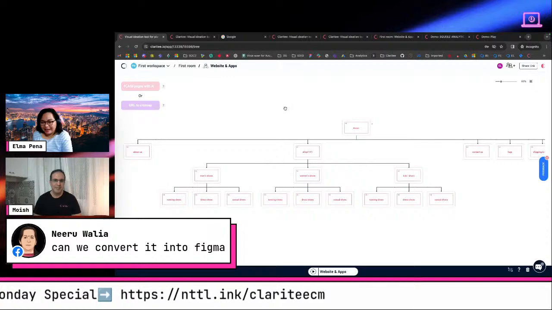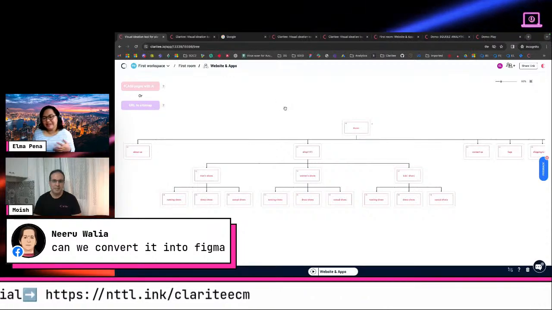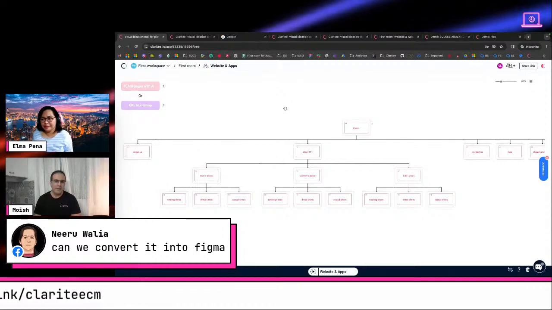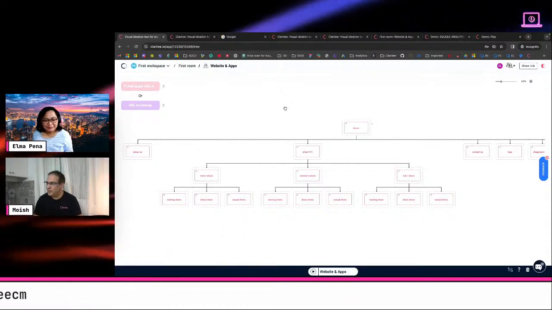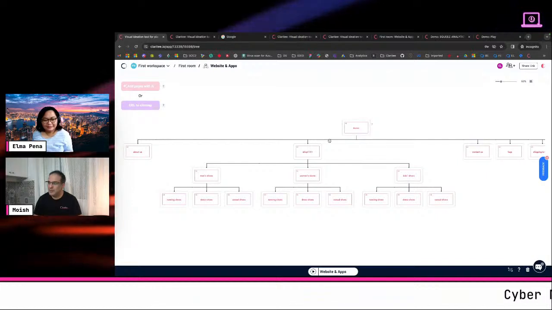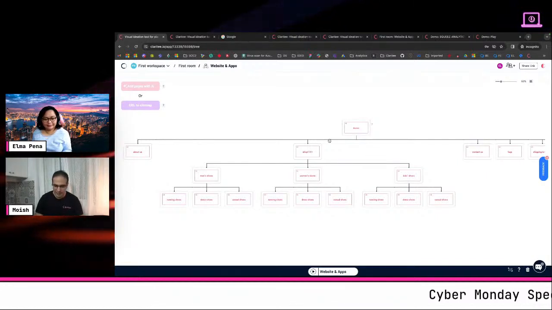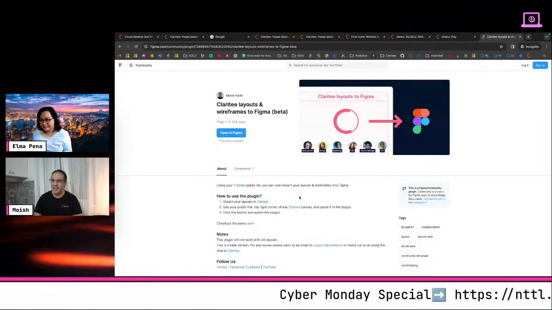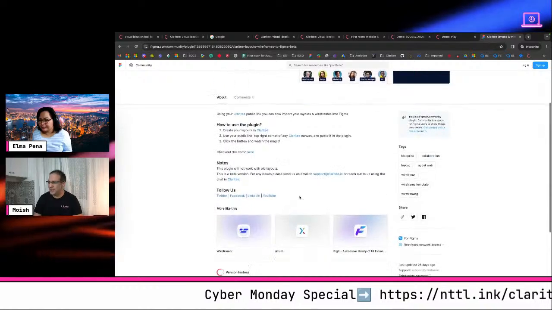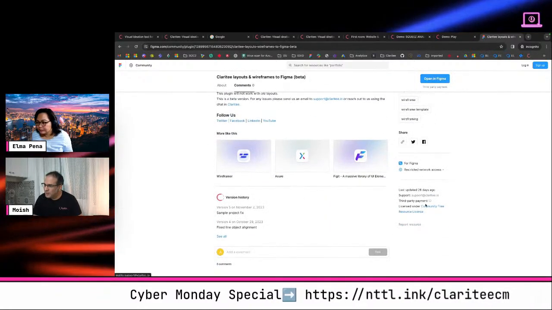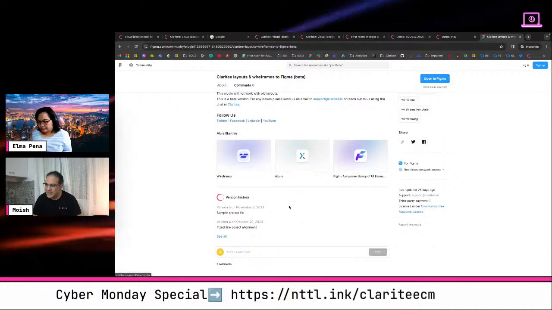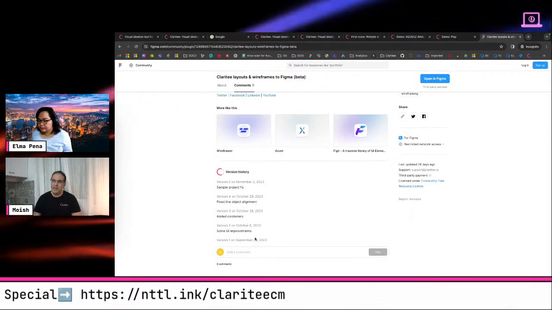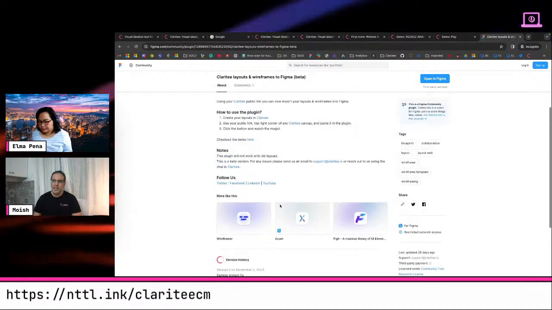Definitely. Okay, so this is the most asked question as well: hey, can we convert it into Figma? Yes, we can convert it into Figma. There is a Figma plugin by Clarity. It launched, I think, I can tell you. It doesn't say that. Sorry. It says here it launched on the 30th of September.